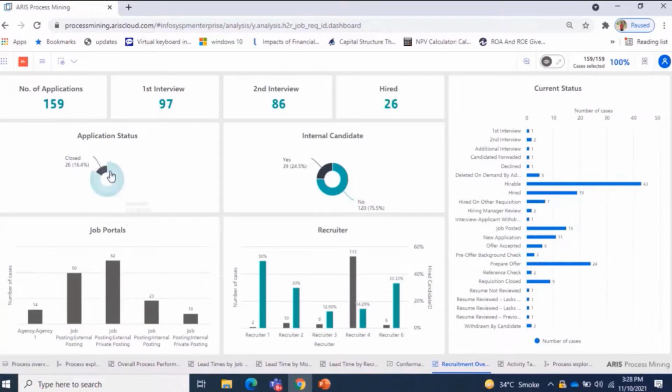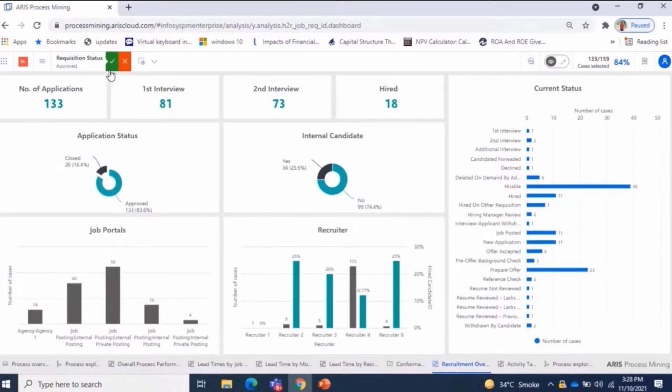Now what the business user can do is they can see how many of the cases were closed and how many of them are still in progress, and then see at which stage of the process each particular candidate is on this particular graph. That is the current status of the candidate.